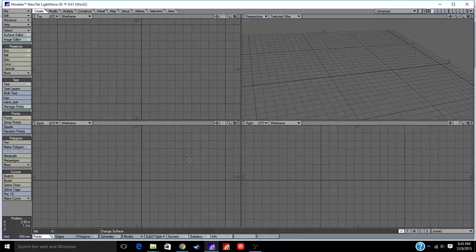Hello, Seth here, and this is my first tutorial on how to use Newtek's Lightwave Modeler to create 3D models. Seeing as this is the first tutorial, I will only be going over the interface and a couple simple controls.